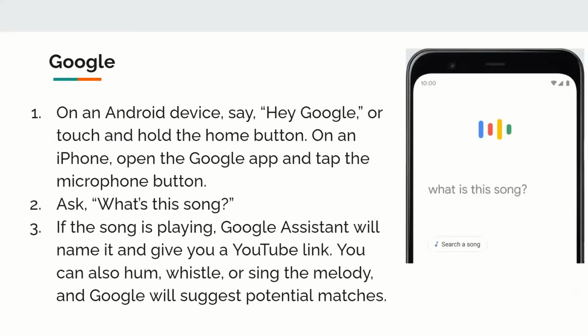The second alternative would be Google, which is on an Android device. You'd say a command like "Hey Google," or touch and hold the home button. It's somewhat similar to an iPhone: you open the Google app, tap the microphone button, and ask, "What's the song?" If the song is being played, the Google Assistant will name it and give you a YouTube link. And you can also hum, whistle, or sing the melody, and Google will suggest potential matches.